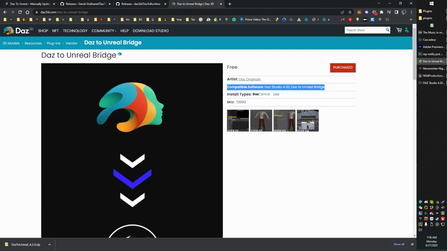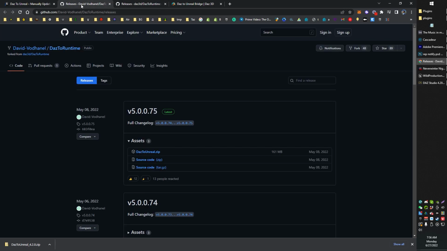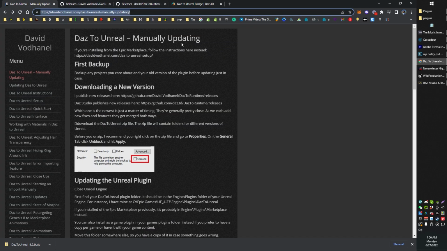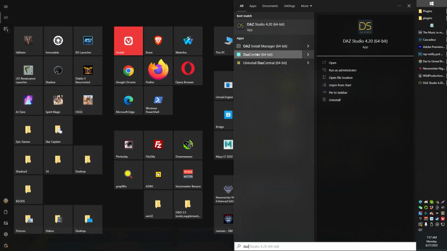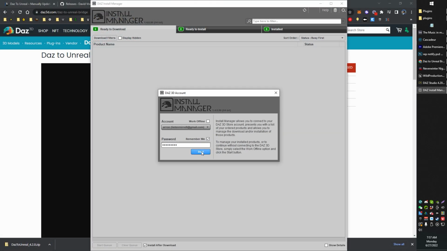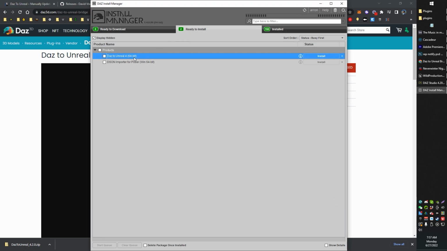Now, I went ahead and installed the Daz to Unreal Bridge. I don't know if you need to do this step. I think you can probably just drop the plugin into your folder that we're going to grab off of David's website here, but this is what I did, so I haven't tried it without this step. I installed the Daz to Unreal Bridge using my Daz Install Manager, of course. It's kind of confusing if you're trying to install into Unreal Engine 5, because it says it's for Unreal Engine 4 here.